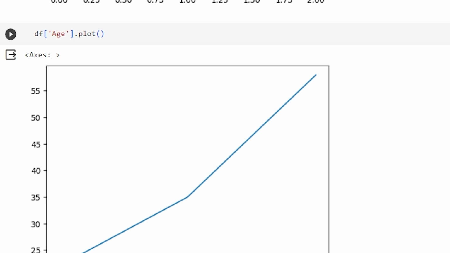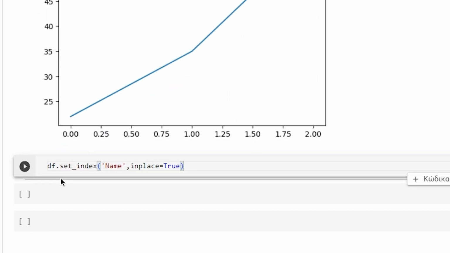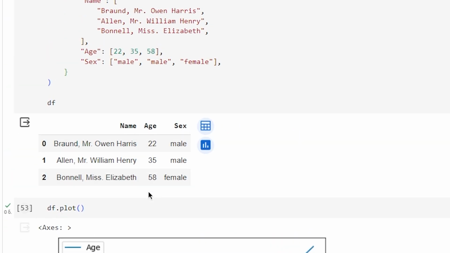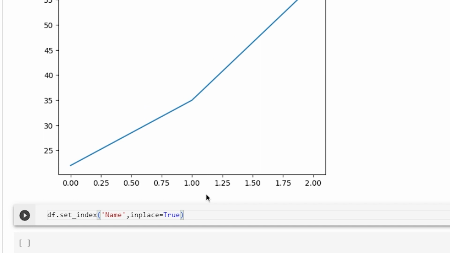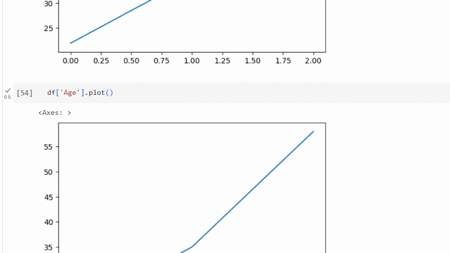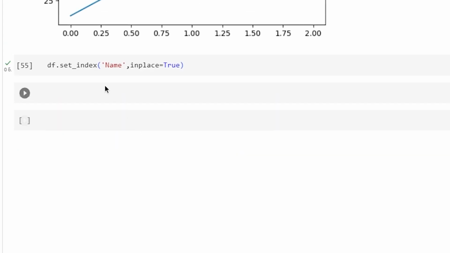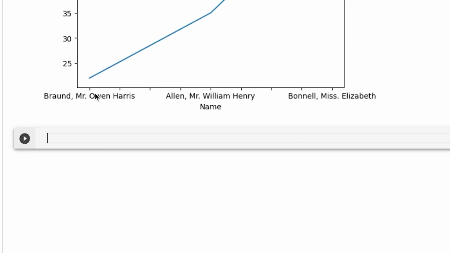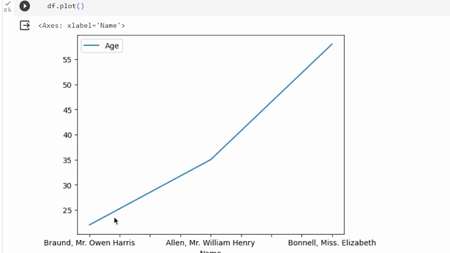Okay, so now let's specify what we want the index to be. We are gonna be using the first column, the column of name, as an index, and we are gonna be doing this in place. Okay, now let's plot the data frame again, and we can see here that each element on the x-axis actually has the index by default. So now our index is the specific row index. So this row has this value, this row has this value, and this row has this value.